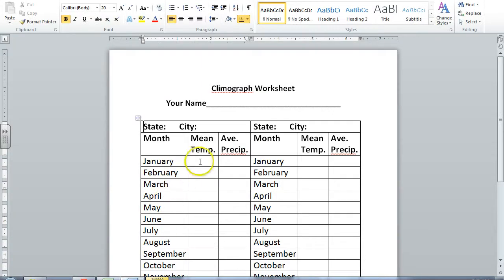You will be doing this with pencil and paper. I'm going to just type it in using the computer. So 51 is the mean temperature and 5.1 inches is the average precipitation. Please remember, when you're doing this exercise, you will not need to use the degree sign or inches or anything like that, just the raw numbers.